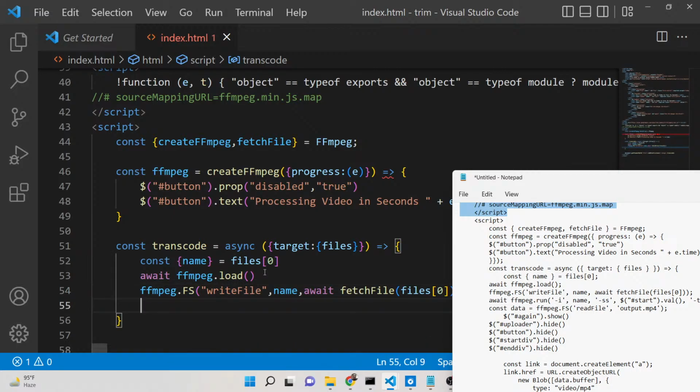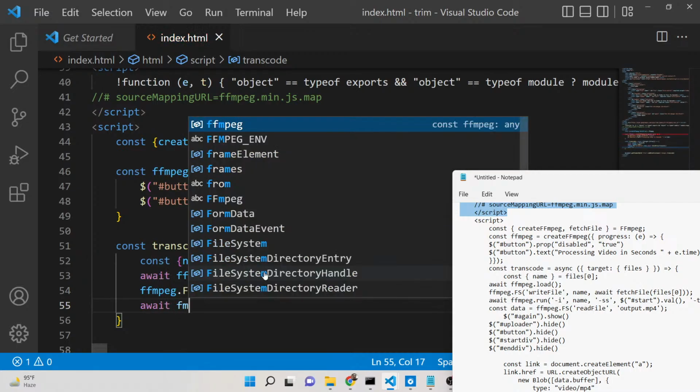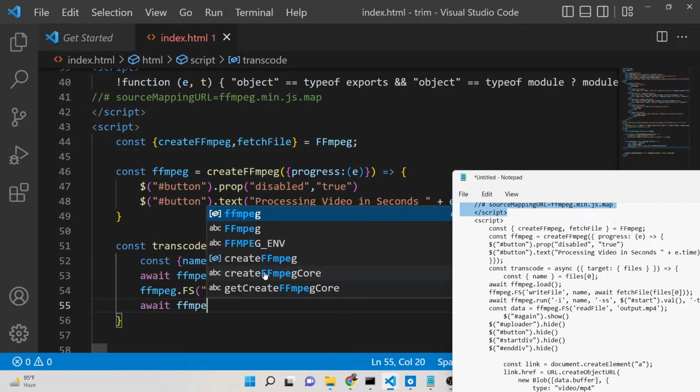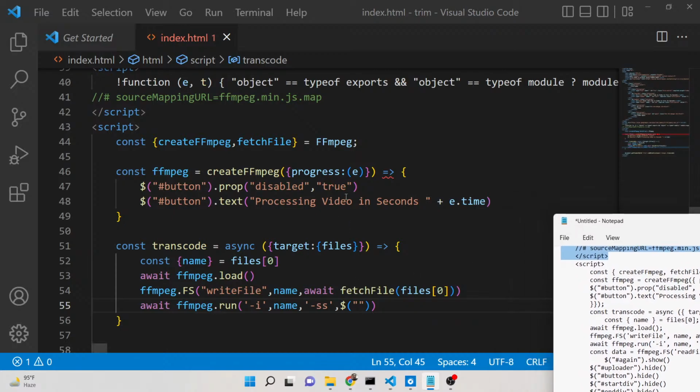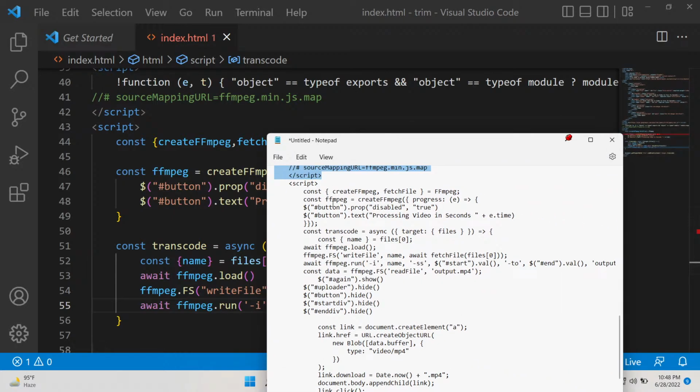After writing it inside the internal memory, guys, we now need to execute the ffmpeg command here by using ffmpeg.run. Dash i is for the input file. We will pass the name, and then it contains dash ss. Basically this stands for starting time. So here you need to provide the starting time, whichever starting time it is, in seconds value. It is saying something is wrong here. Let me see.